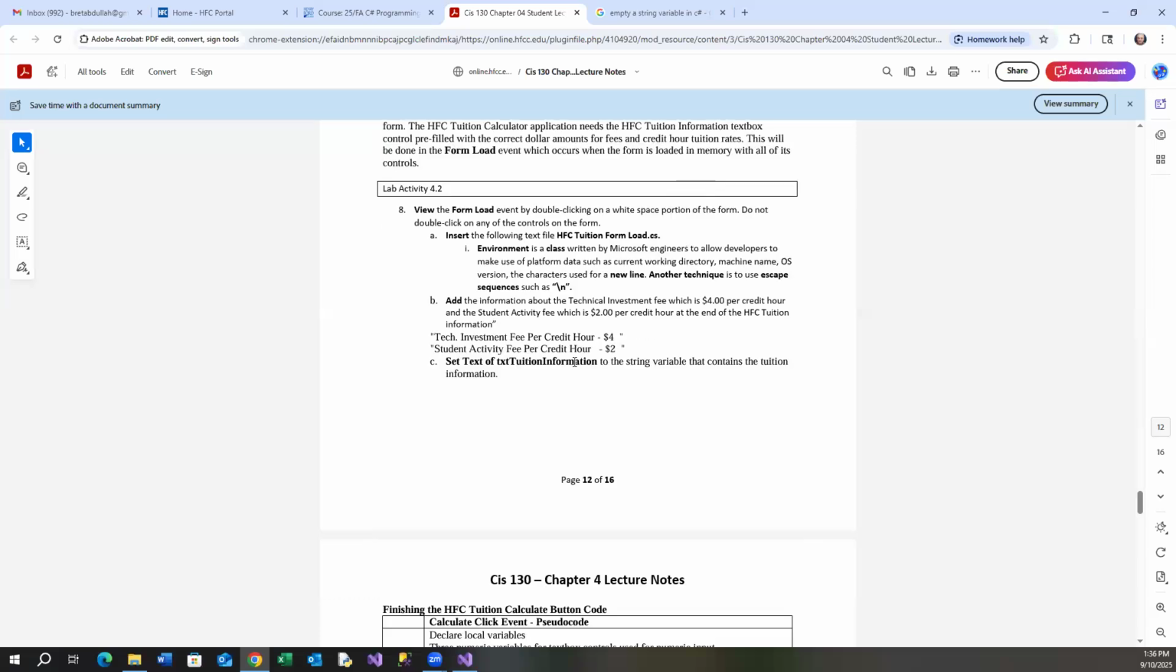So we're going to view the form load event by double clicking on any white space in the form. And we're going to insert the following text. Now, notice the escape sequence, which for a new line is \n. And you've seen this before in Python, you've seen it in C, C++. And so this is the code that we're going to put in. So let's take a look.